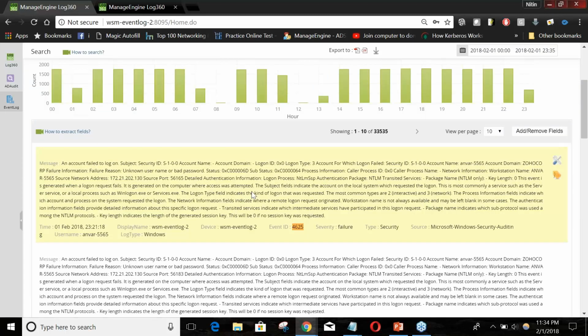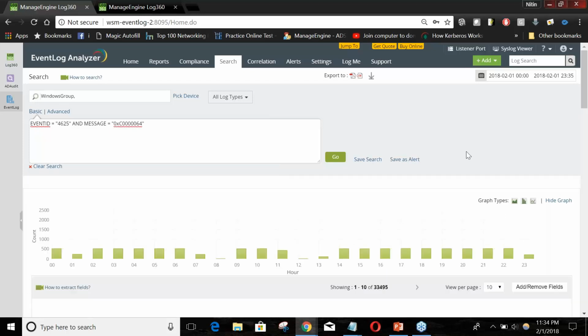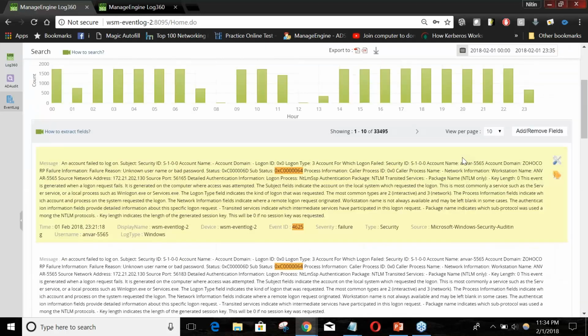So we saw the status code and the sub-status code. That information is available right here. From here, again, you can start filtering more. What I can do is simply copy this and add an extra filter here. Let's say I need 465, and the message should contain the specific status code. There you go. It's been filtered again.